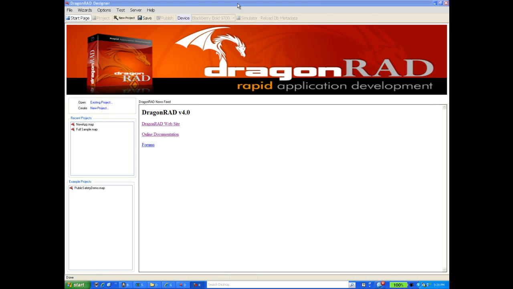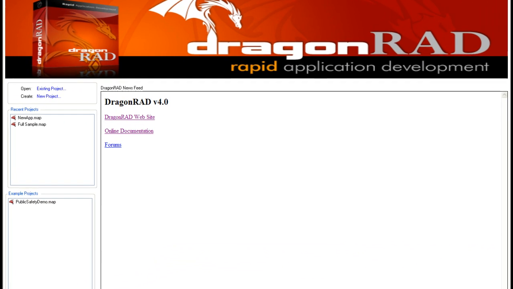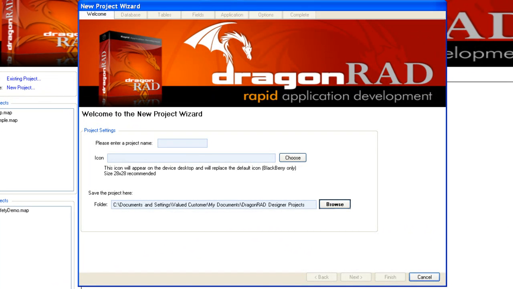Welcome to this tutorial on creating a new app using Ceragon DragonRAD. DragonRAD provides a new project wizard that greatly simplifies this task. After launching DragonRAD, simply click on New Project to launch the wizard. Enter the name of your project, in this case, New App, and optionally choose an icon and save location for your project. Click Next.